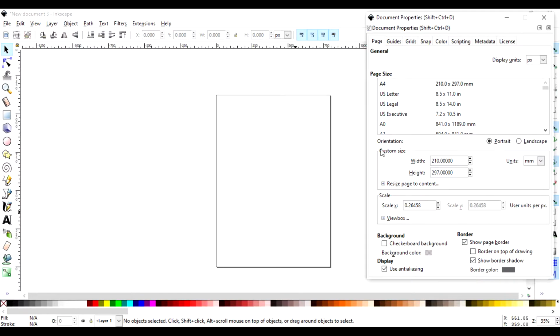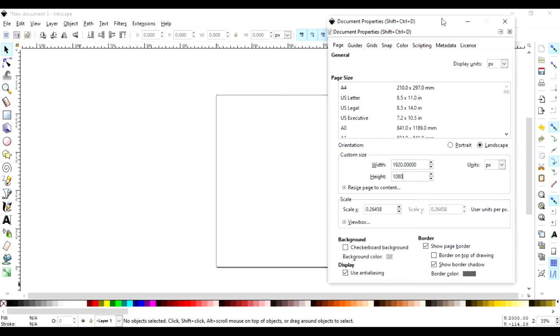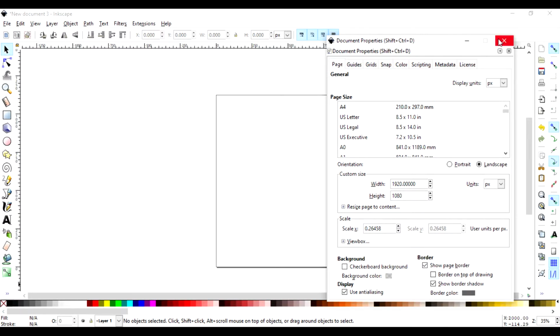Then we have custom size. Custom size will also be in pixels, and for most web images, the desktop size is usually 1920 by 1080. So that's really good. Once you do that, you can close this window now.